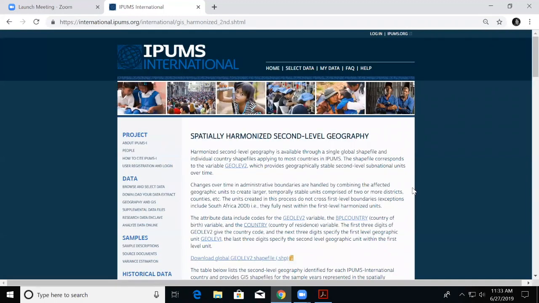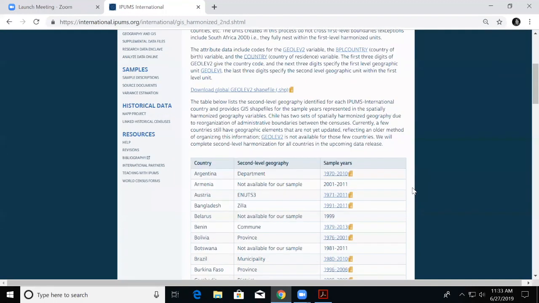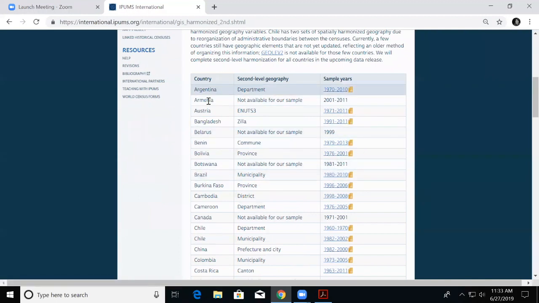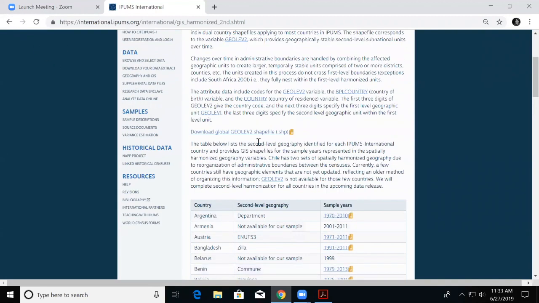The page looks similar for spatially harmonized second level geography, excepting that second level geography is not available for several of our samples, and these are blank. Fairly similar. They download zipped files here, and if you want the world map, download this one.